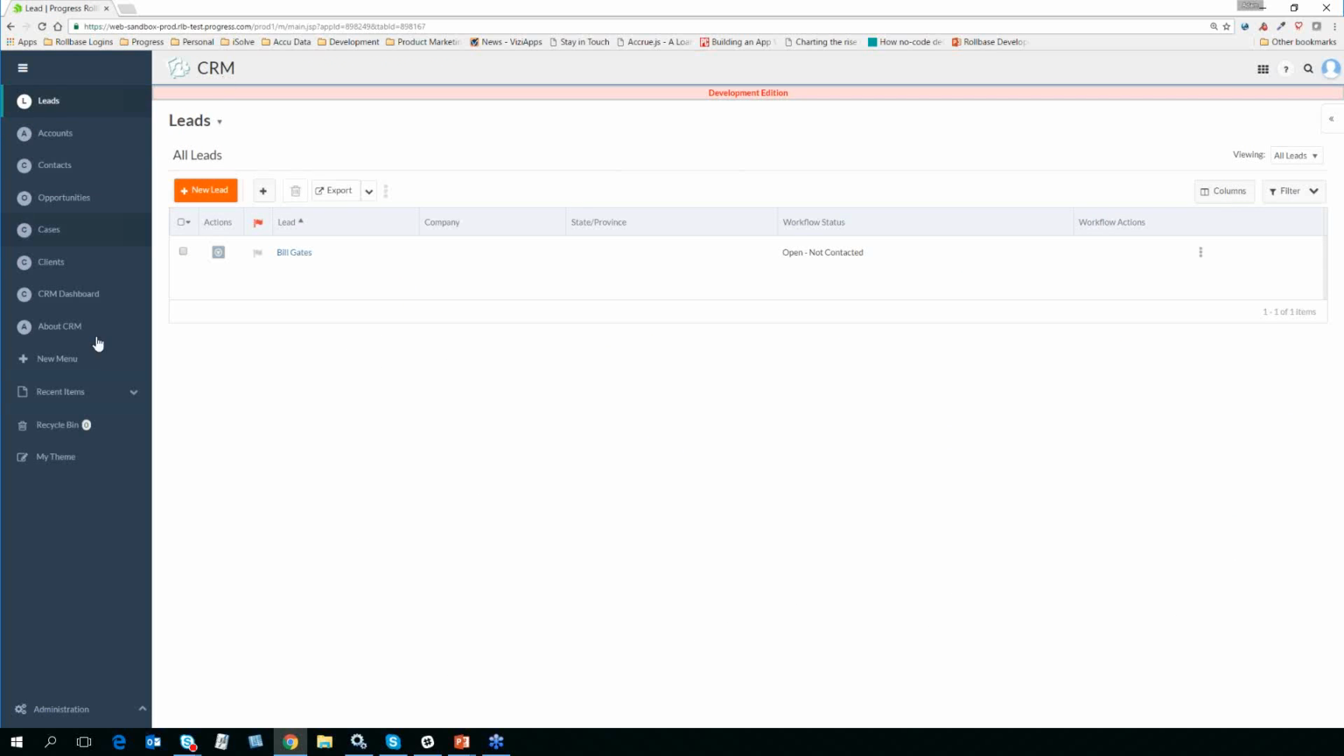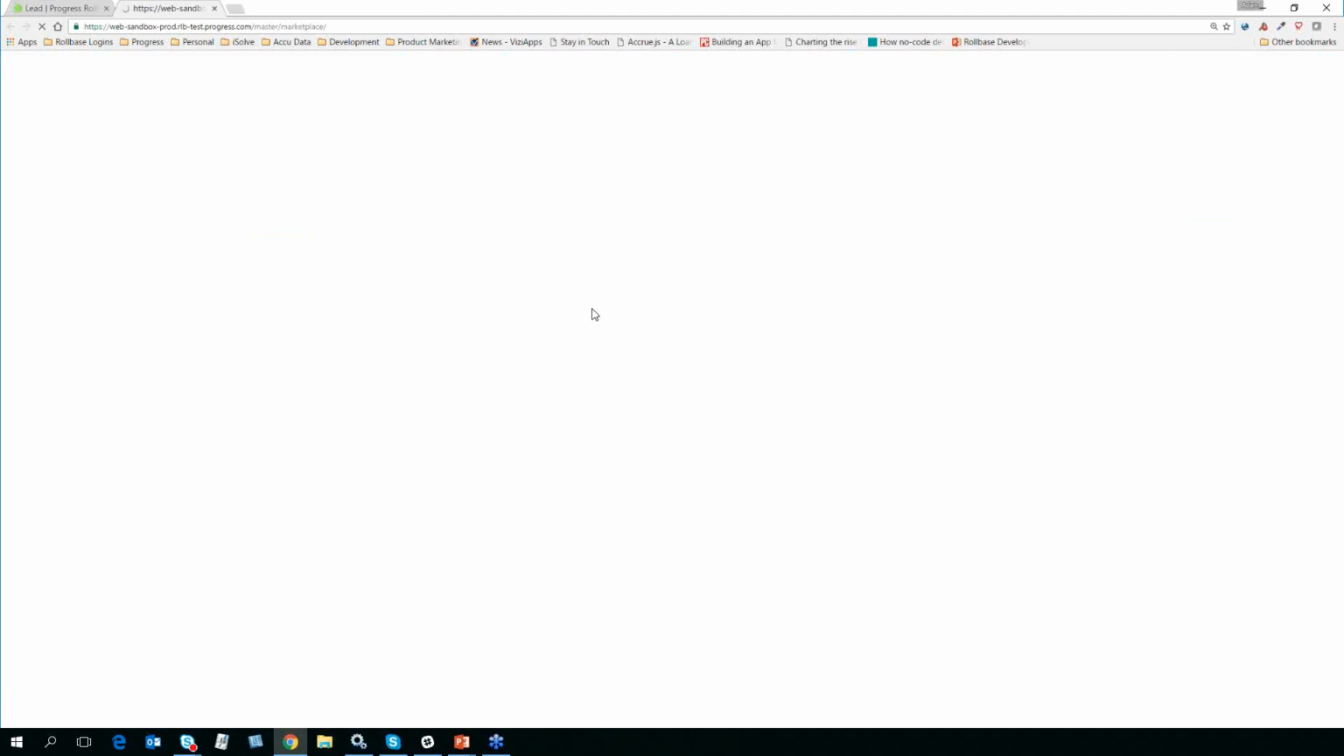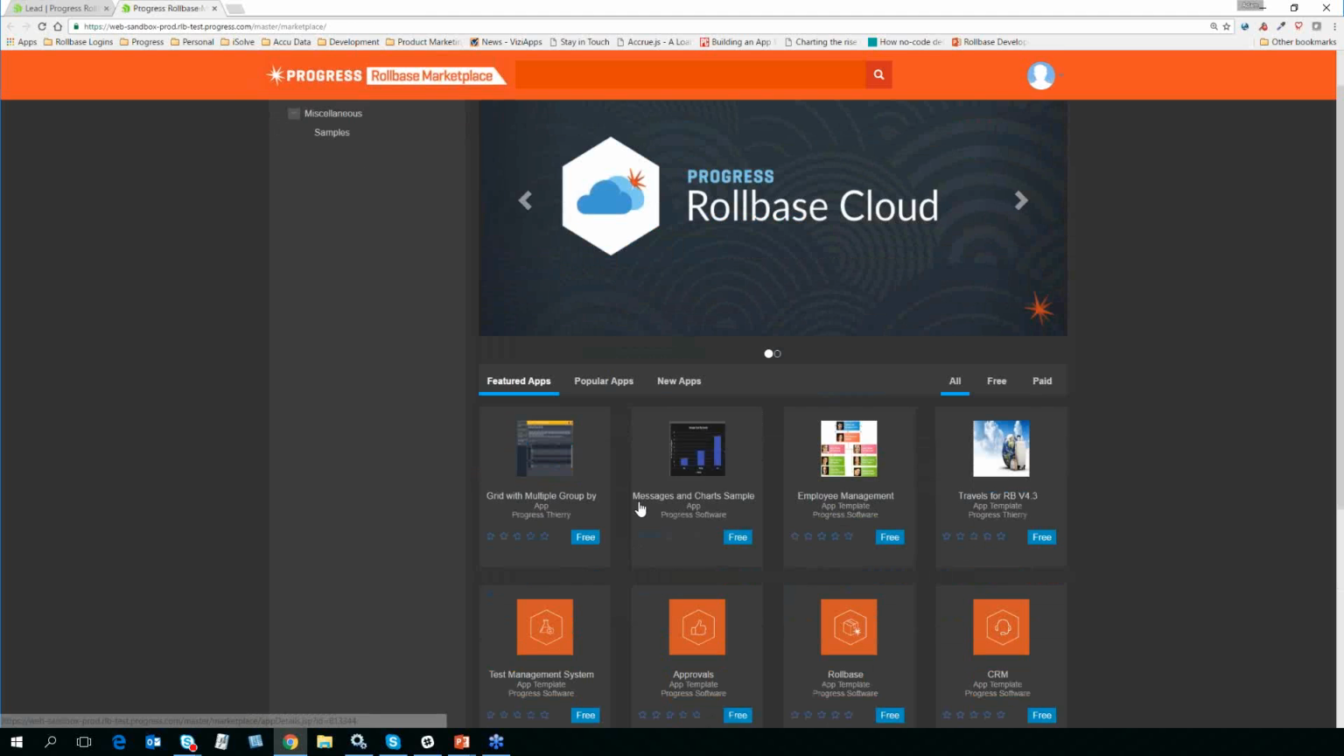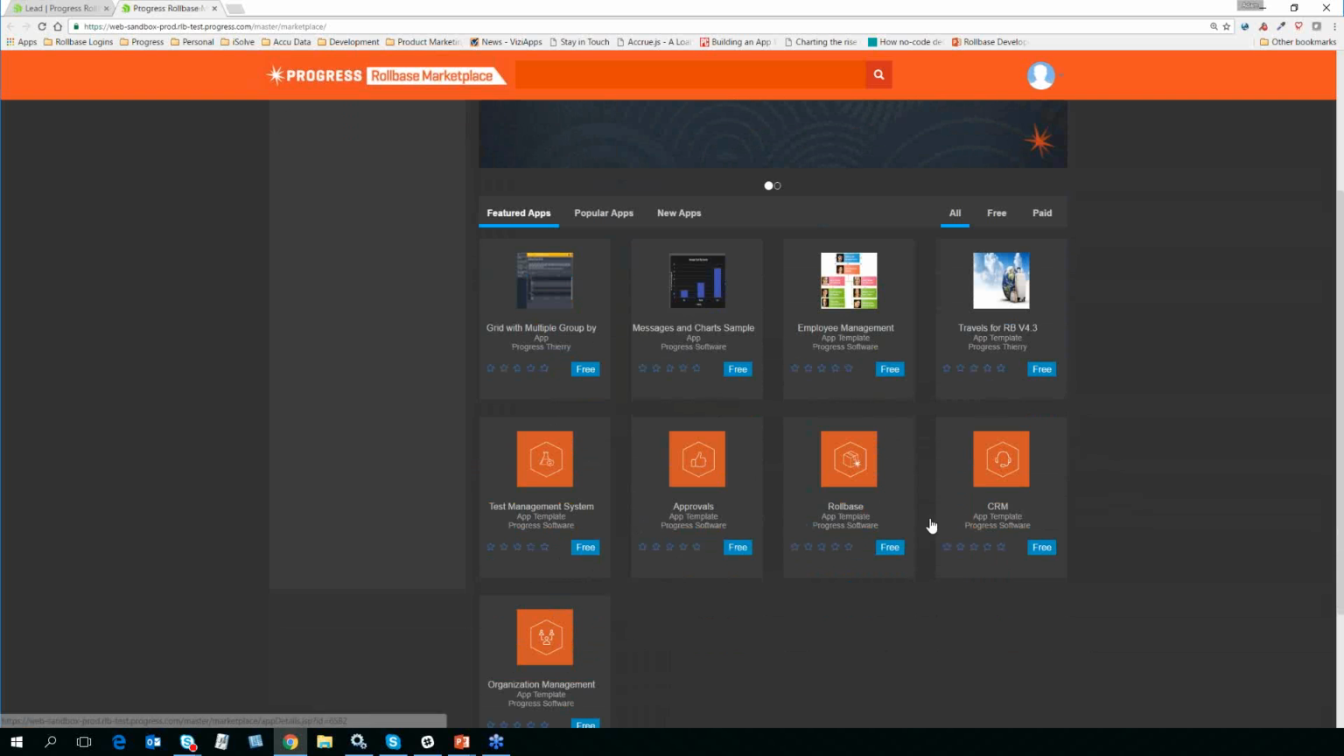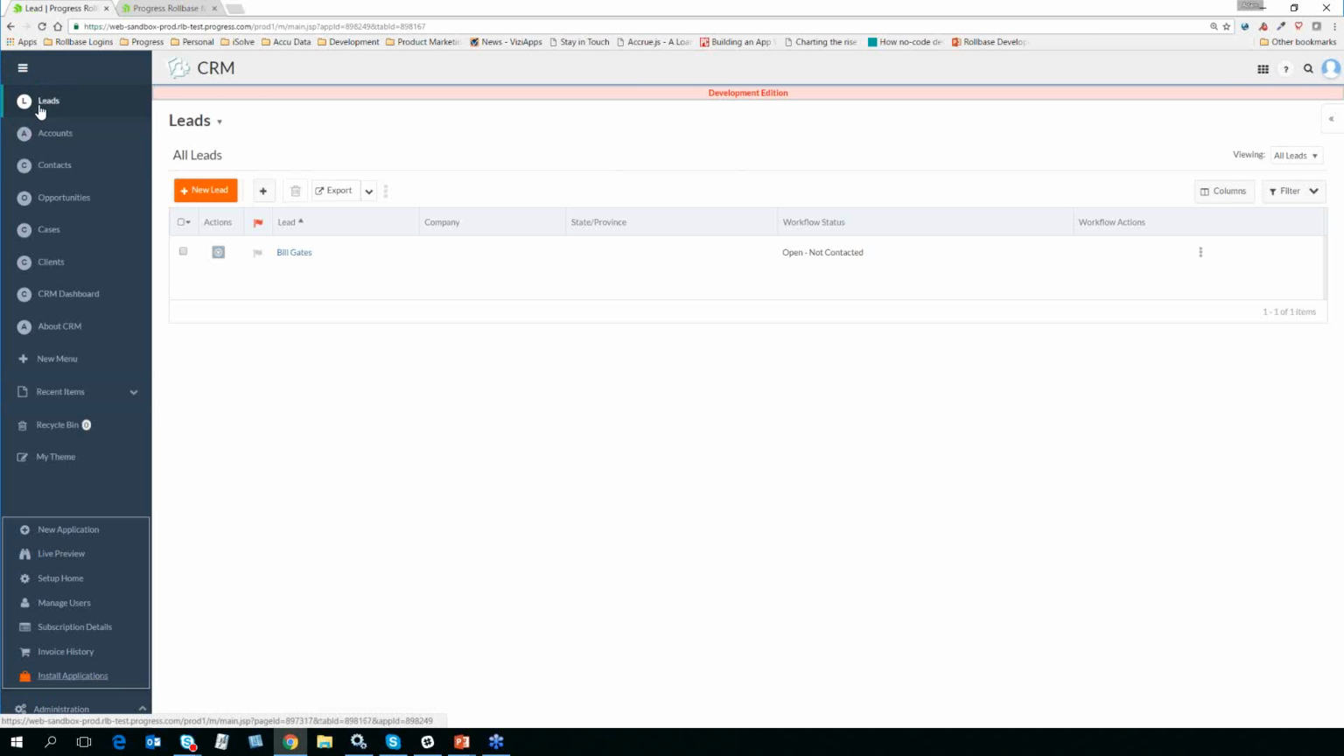I have a CRM app, and I installed the CRM app from our marketplace. So if I go into install applications, this takes us into marketplace where we have our template app. So I installed this template. It takes just a couple seconds, and basically accelerates my development from a CRM. It installs the leads, accounts, contacts, opportunities. So a full starter CRM that I can then tailor to my client, my internal needs.